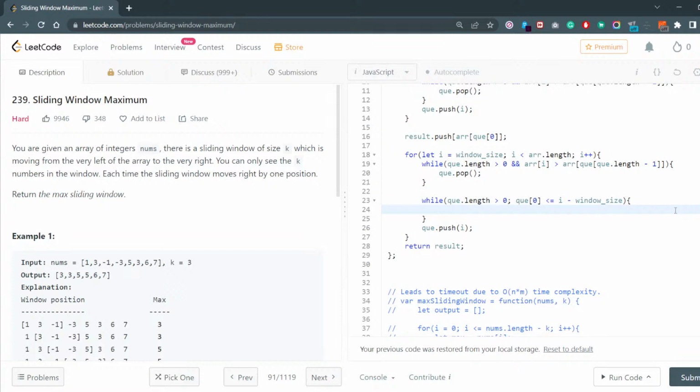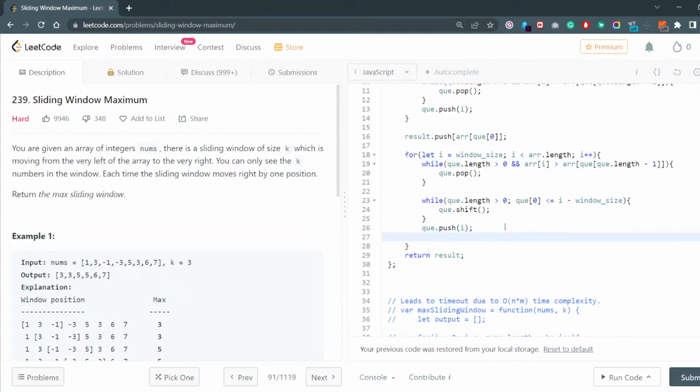So at the top, the greater element will be there, but here we will have the previous element, which may not be part of our current window. So we will do q dot shift, so it will remove from the front. Now we push into the queue again the greater element, which is currently what we have to push in the queue. Now we are going to do result dot push, same array, queue 0.